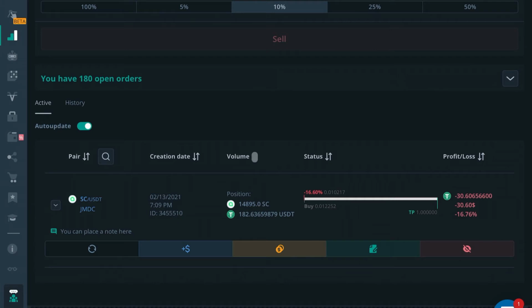And then you have your active trades. This is how you can see your active deals. First we have the pair, and you can see the pair that is being traded, and if you have more than one exchange, it'll show the exchange as well. You can see the creation date for the trade, so you can see how long this trade has been open. You can see the volume, which is how much of the coin you got, and this is how much of the corresponding coin you put in to receive this coin. And this is the status of your trade compared to your buy price. This is your current price.